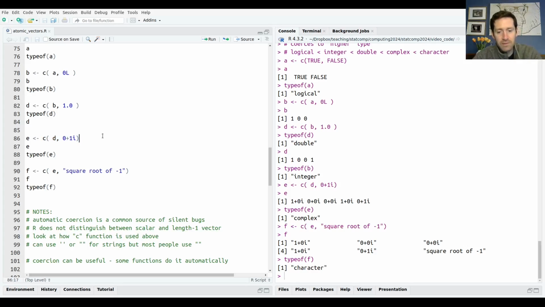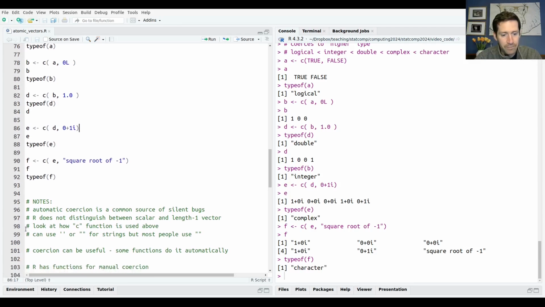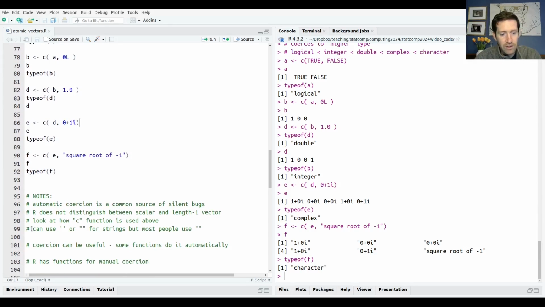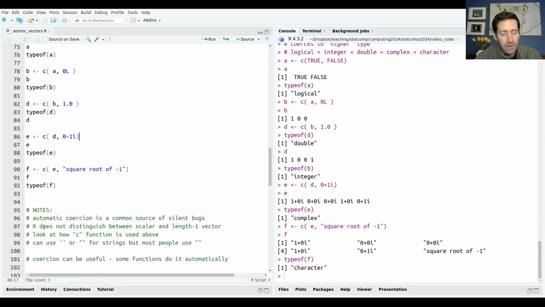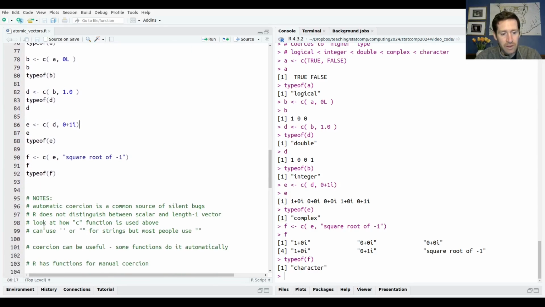And if you try to do math on this vector, you're going to have a bad time. So this can be a problem, but R does this automatically, so it's just good to know that it does it. As I said before, R does not distinguish between scalar and length 1 vectors. For strings, you can use either single quote or double quote. Most people, just by convention, use double quote. And those are some notes about that.